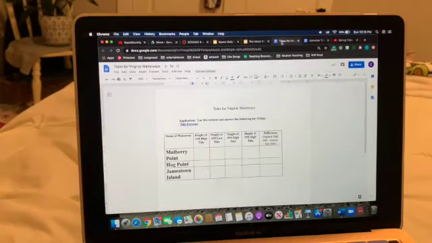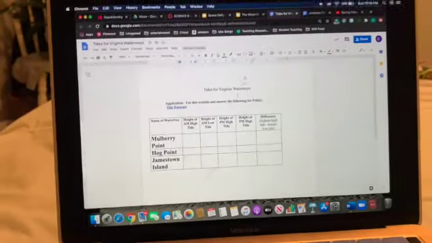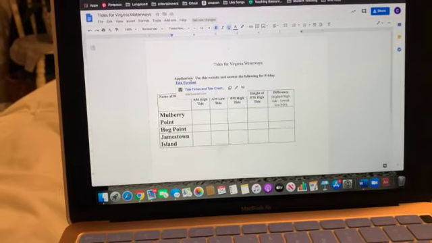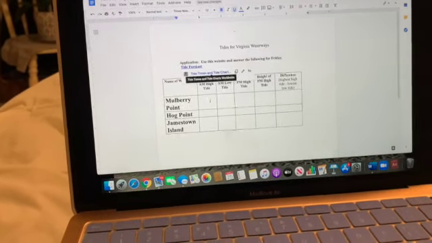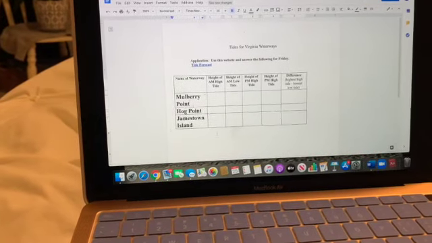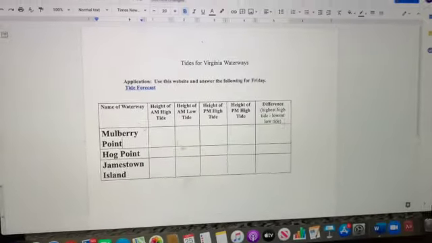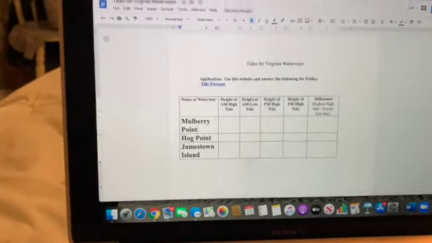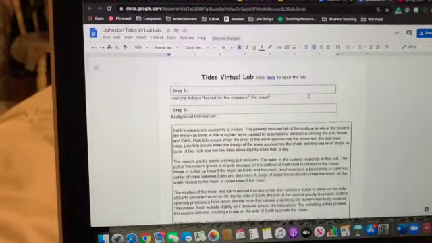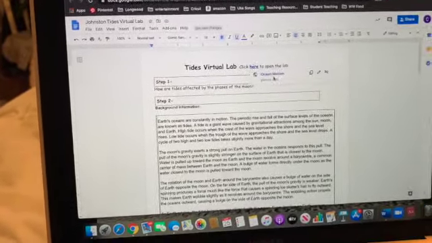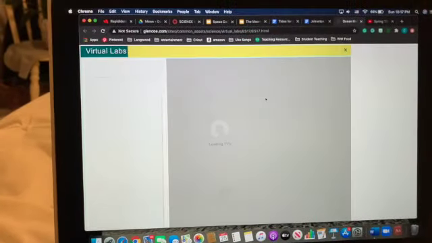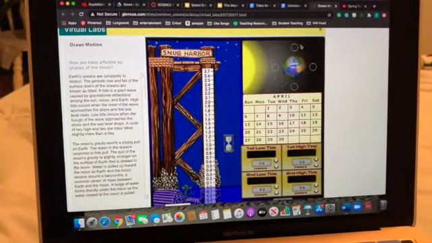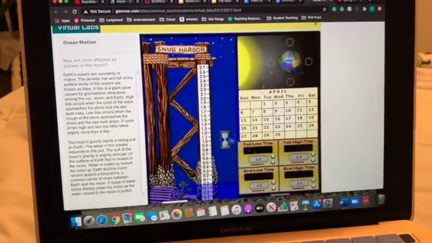Then we have an activity that I'm going to model and go through with them, using this resource from Tide Forecast. These are all locations in Virginia where we will track when the high and low tides are and find the difference, the range between those two. For independent practice, I have a virtual lab, and we've done several of these, so they know how to do them. They'll go on here, click different positions of the moon, and find the high and low tides.